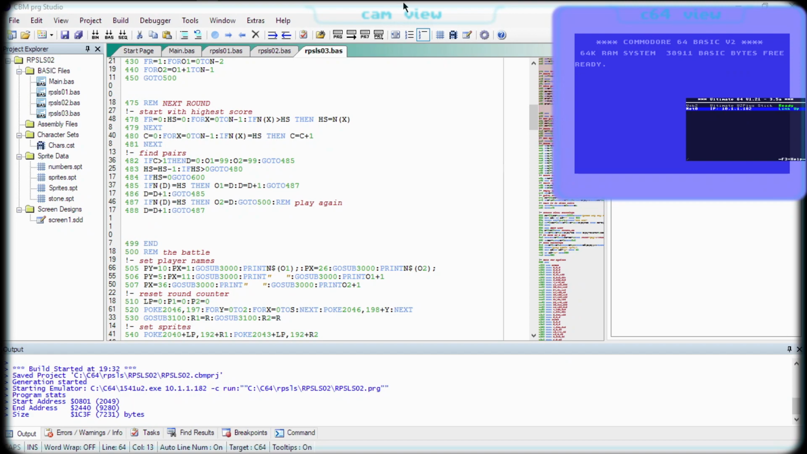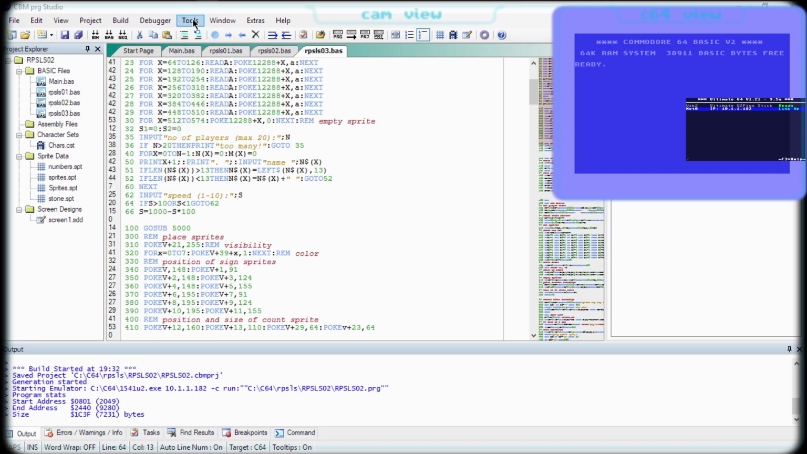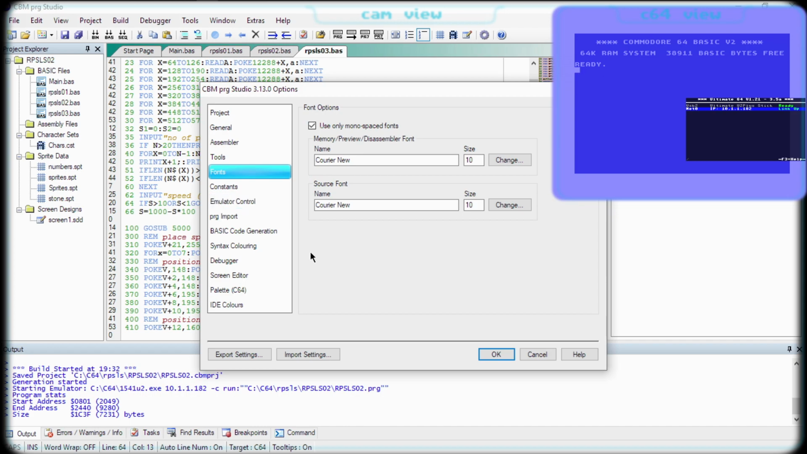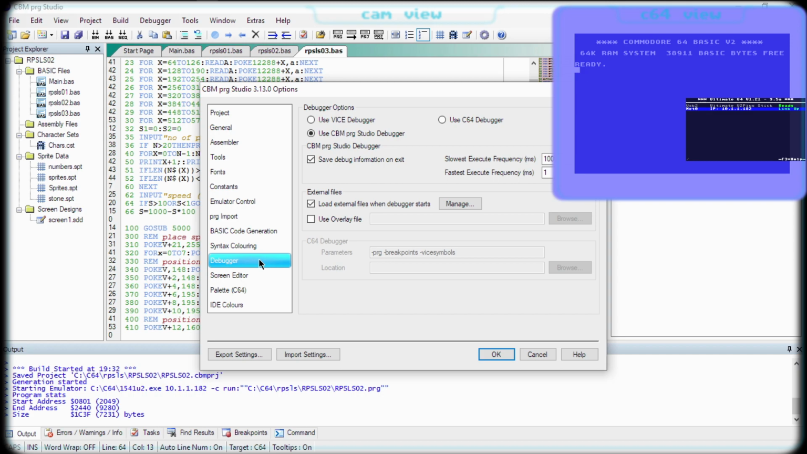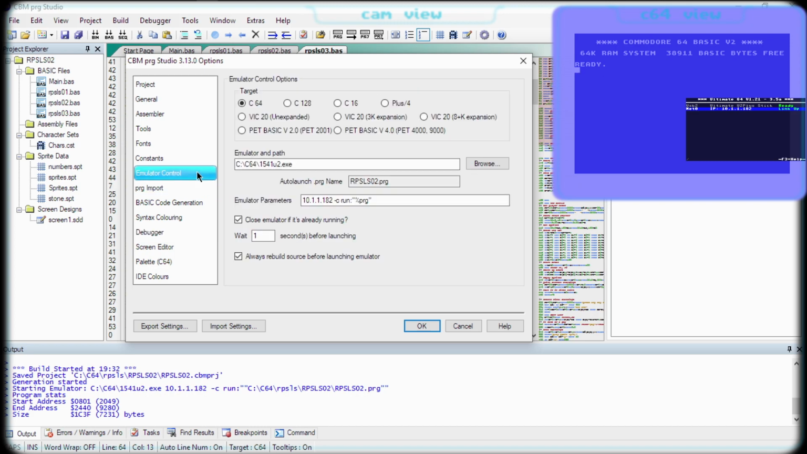my Windows screen where the CBM Studio is already running, and I just have to get my mouse and scroll through this a little bit to see whether that is working. And then we have to go to Tools, and then Options, and there is a section called Debugger, and basically I expected something else, so perhaps I'm in the wrong place. Oh, okay, it's called Emulator Control.